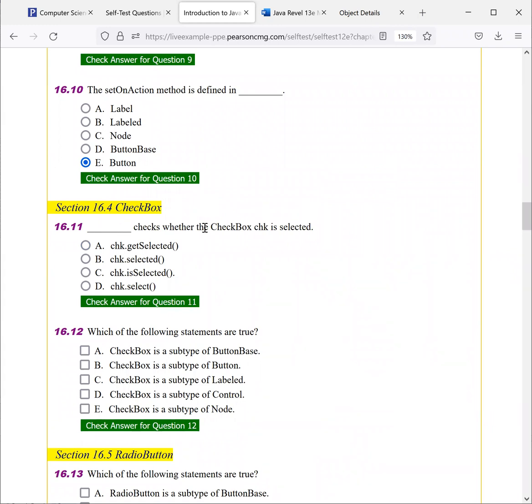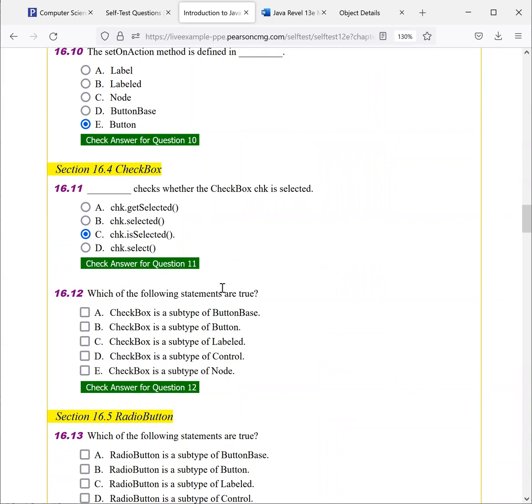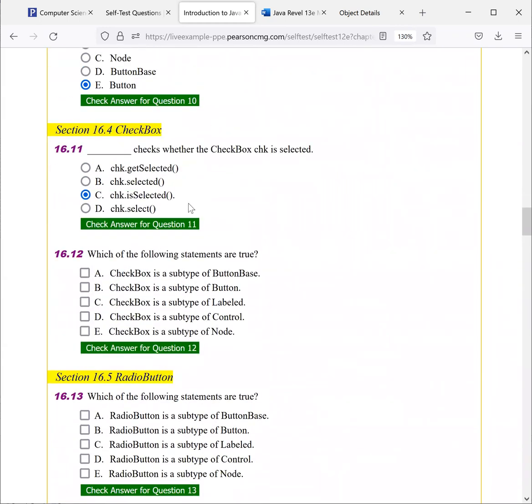Which one checks whether the checkbox chk is selected? This one here should be this, C, isSelected.